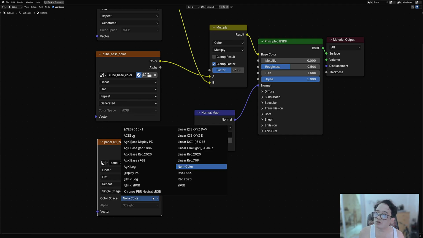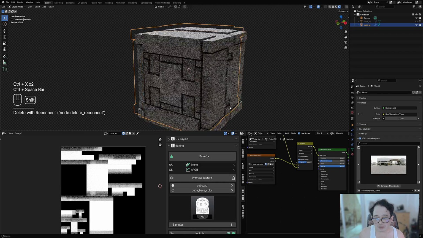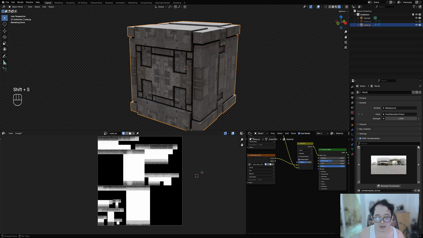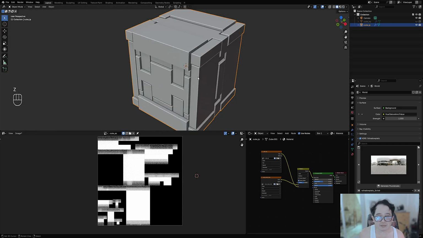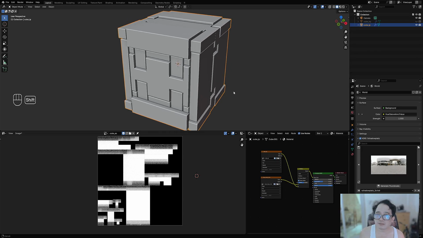Okay, Blender usually defaults it to non-color when detecting the image, especially with the naming convention when you have normal in there or displacement. So normal and displacement should be non-color color space. Okay, so that is how you go about baking using the Cycles render and baking the textures from random flow.